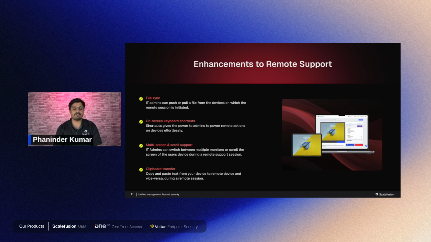We have also made significant upgrades to our remote support capabilities. Here's what's new. On-screen keyboard shortcuts. Admins can now perform quick actions on devices during a remote session without needing physical access. Multiple screen and scroll support. IT admins can now switch between multiple monitors or scroll through the user screen seamlessly during a remote session.